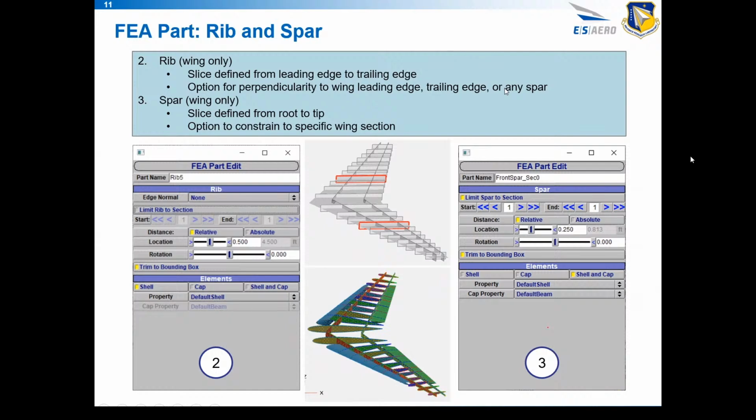But going back to this presentation on FEA structural modeling in OpenVSP, for the FEA part for rib and spar, you have some capabilities to limit it to a certain section, if you like, of your wing. You have some capabilities to change its rotation. One limitation is if you have dihedral in your wing, you don't have the ability to really line up your rib with your dihedral. That's something that could be improved in the future. There is a workaround, and I'll explain that a little bit later.